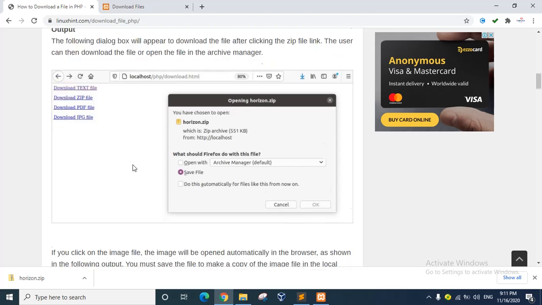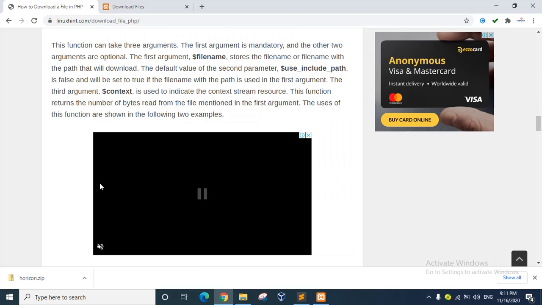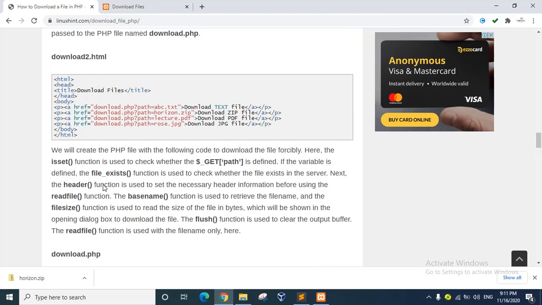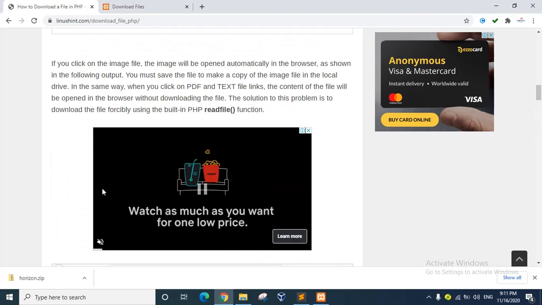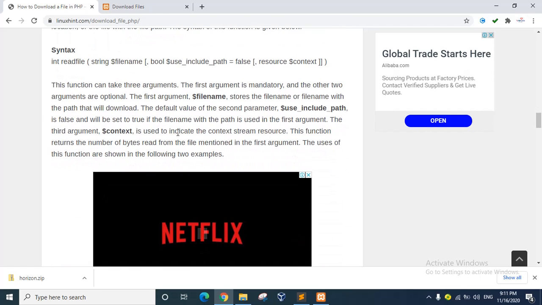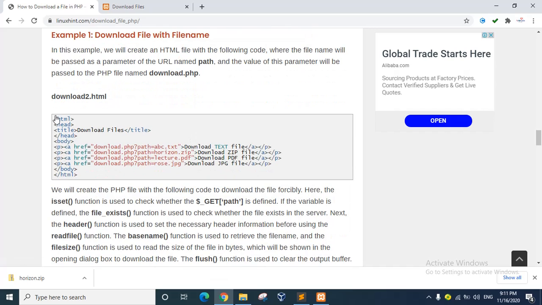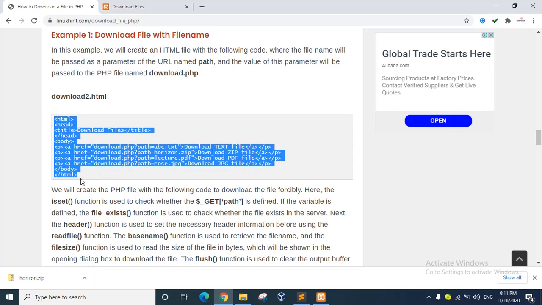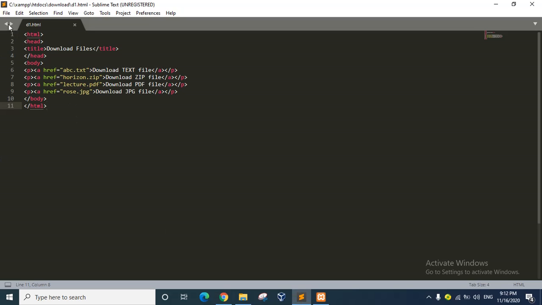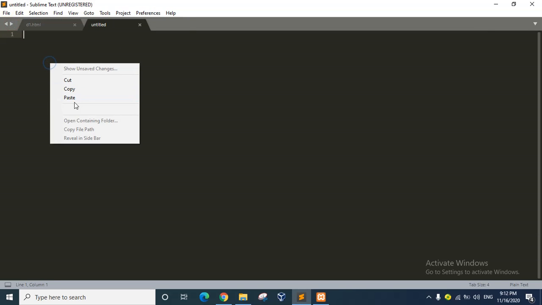So, to forcefully download these files, you can try part 2, or example 2, of this tutorial. The second one: download file using the readfile function. It has many more parameters which are explained here in detail. I will just show you how it works. It is another HTML file, and I will store it in another file. So copy the text and put the file here.